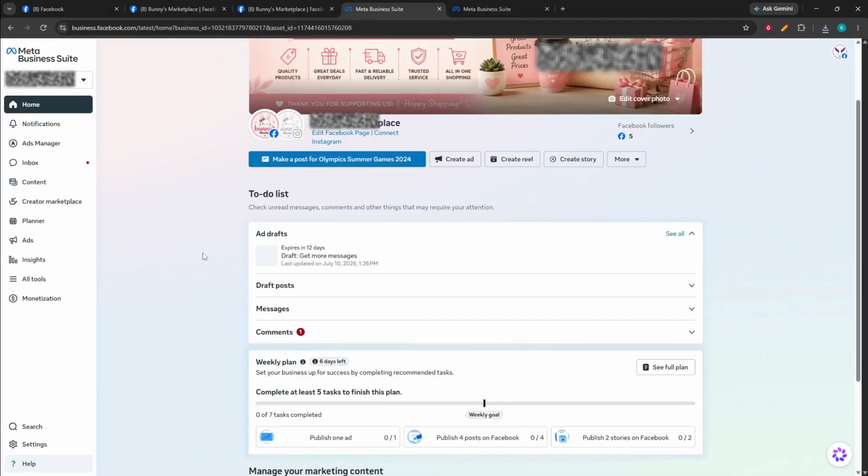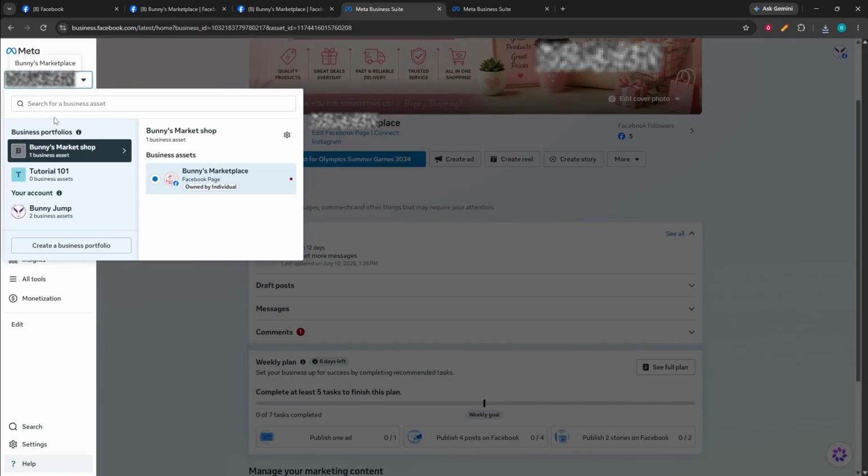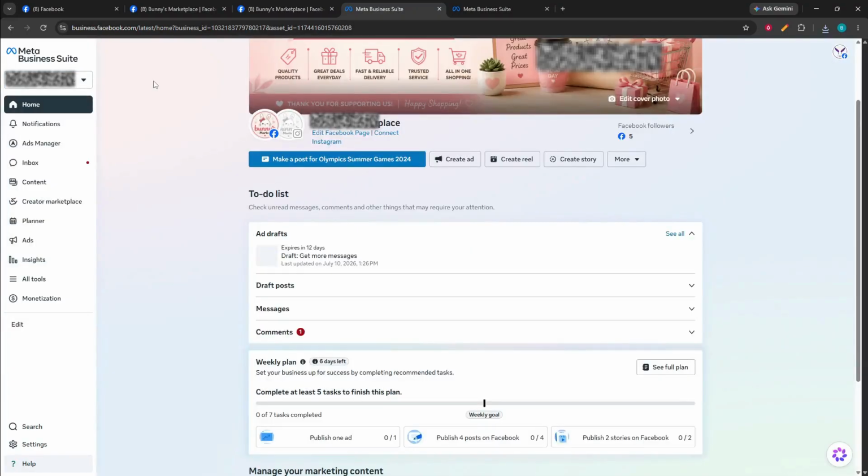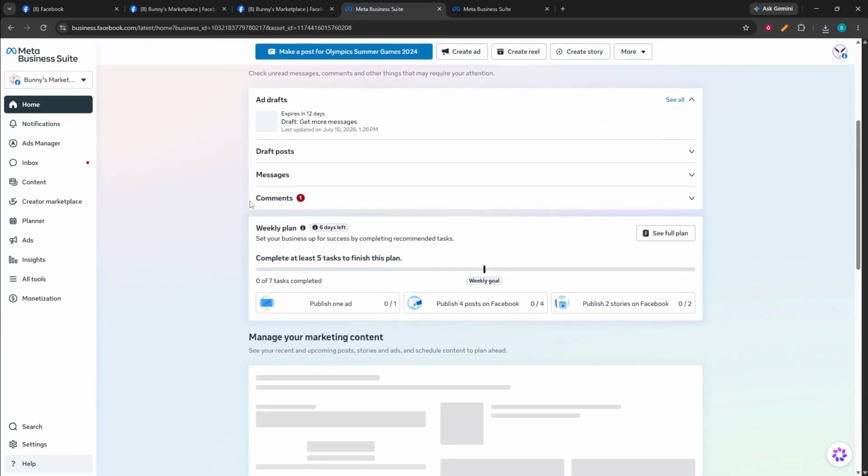In today's video, I am going to teach you how to manage notifications in Meta Business Suite. Start by making sure you are already logged in to your Meta Business Suite account. From there, open the Home dashboard. This is the main area where you can view updates and access the tools for your business account.